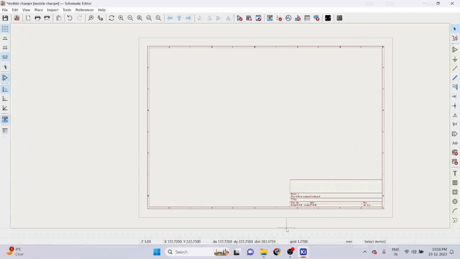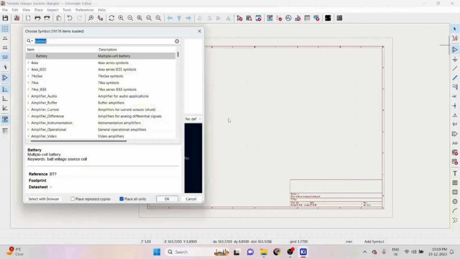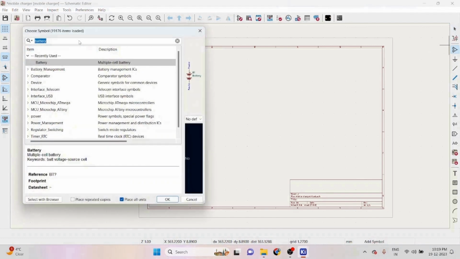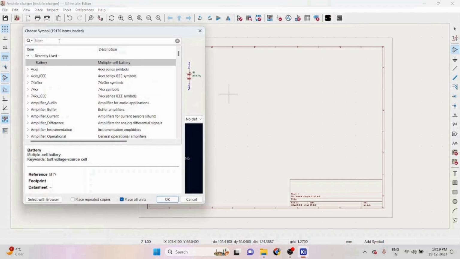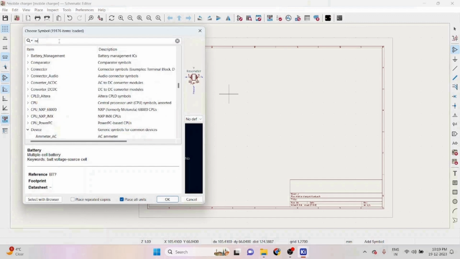Let me design a random circuit to explain different navigation icons. For that purpose, you can see this op-amp like icon, the add a symbol icon. Just click on it and choose any random components. Let me choose a battery. So here's the battery. Now click anywhere on the workspace and that window will again pop up. Let me choose a resistor.